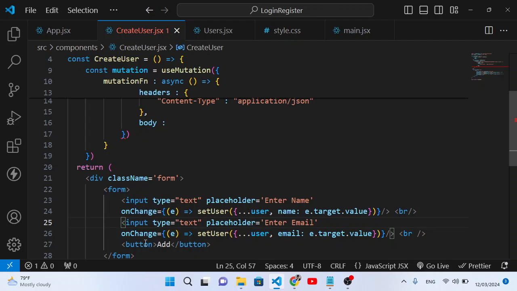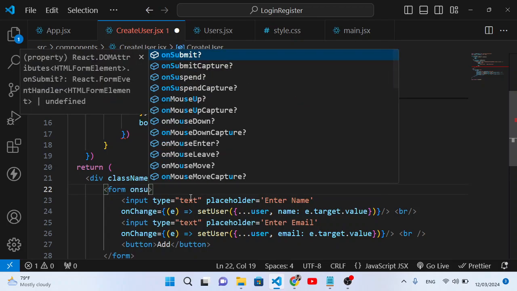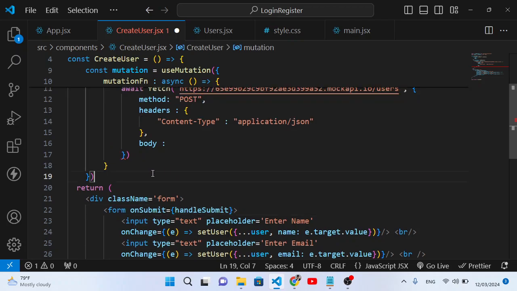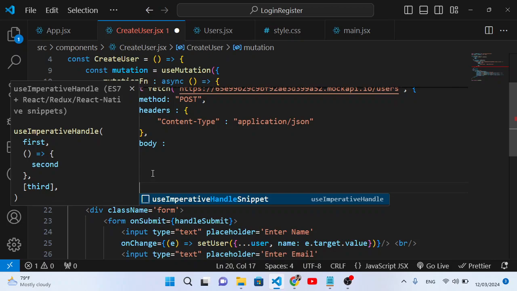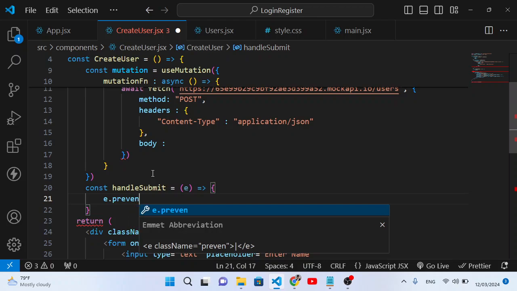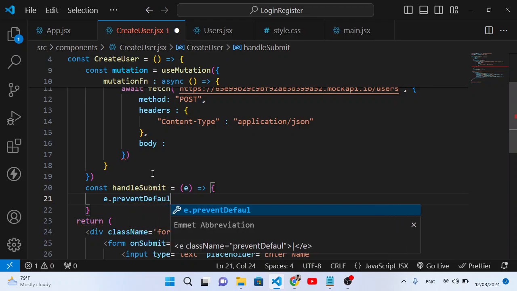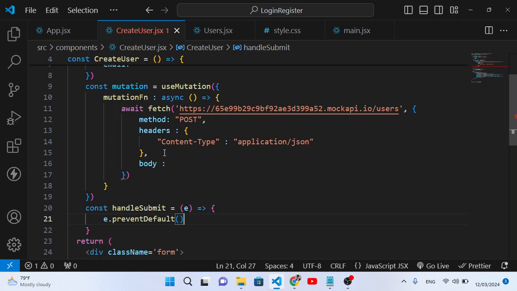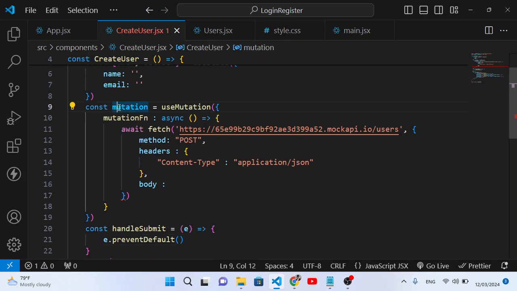Whenever we press this add button, we will call a function here on submit. We will just create onSubmit event, and we will call here handleSubmit. Let's create this handleSubmit function. const handleSubmit function. preventDefault. It means prevent the default submission. Now what we will do, we will use here the mutation function. We will use this mutation to call this function.